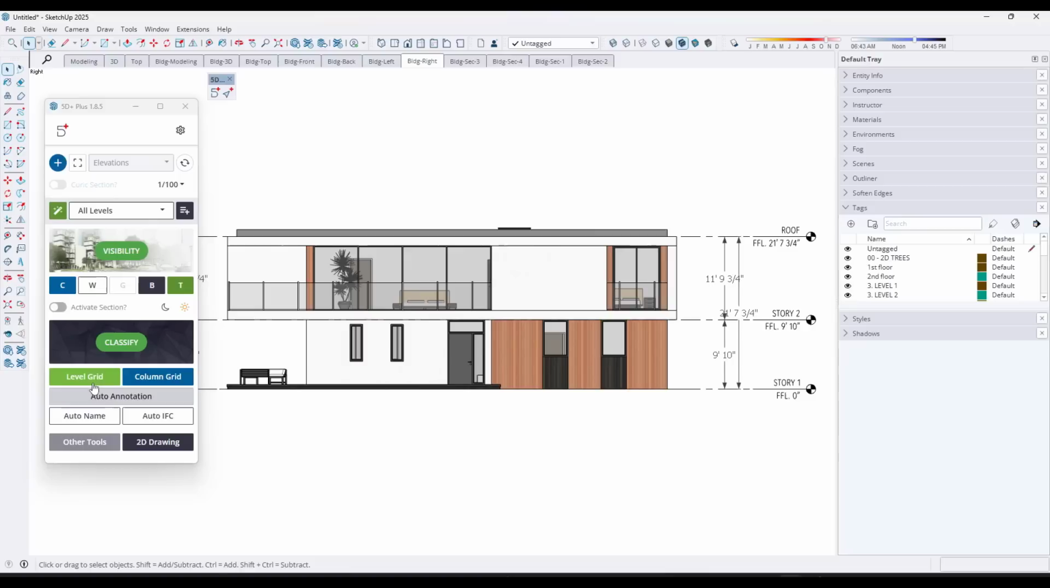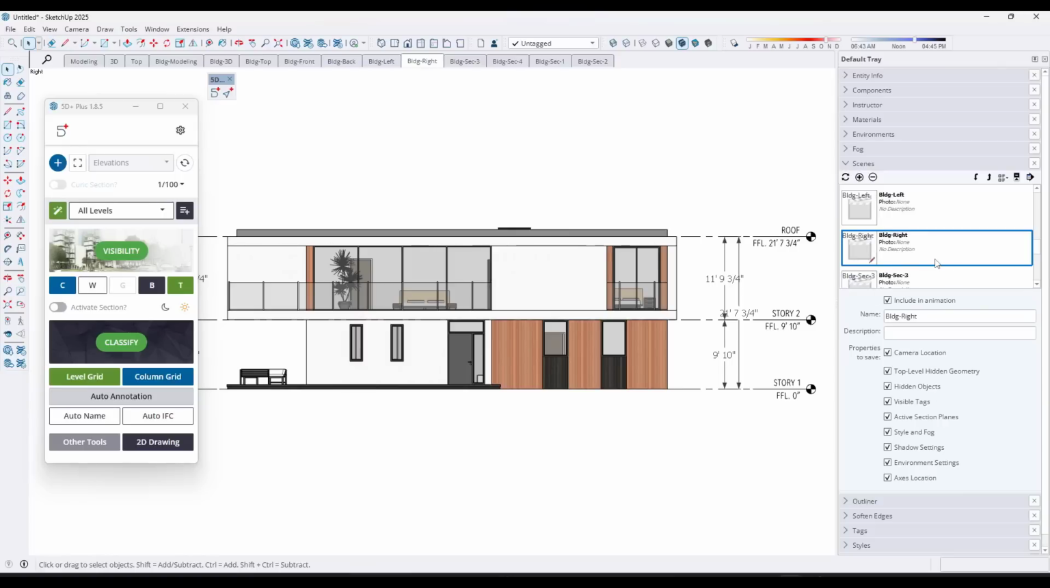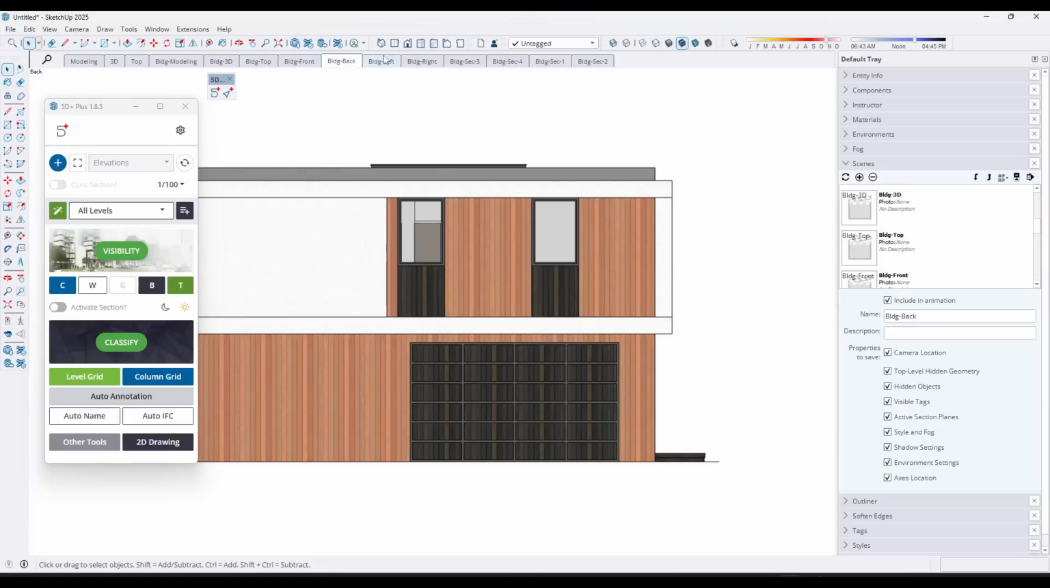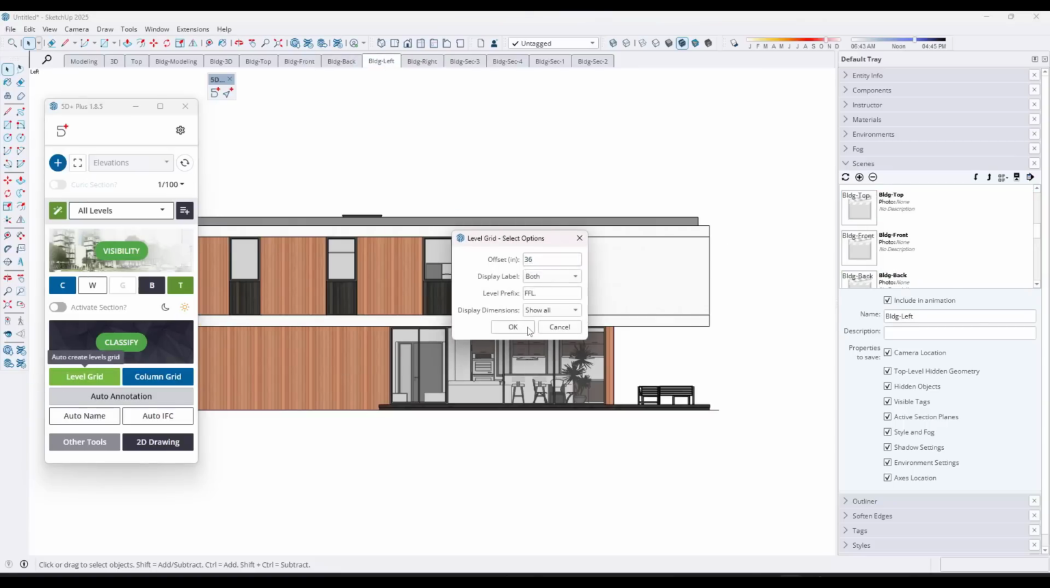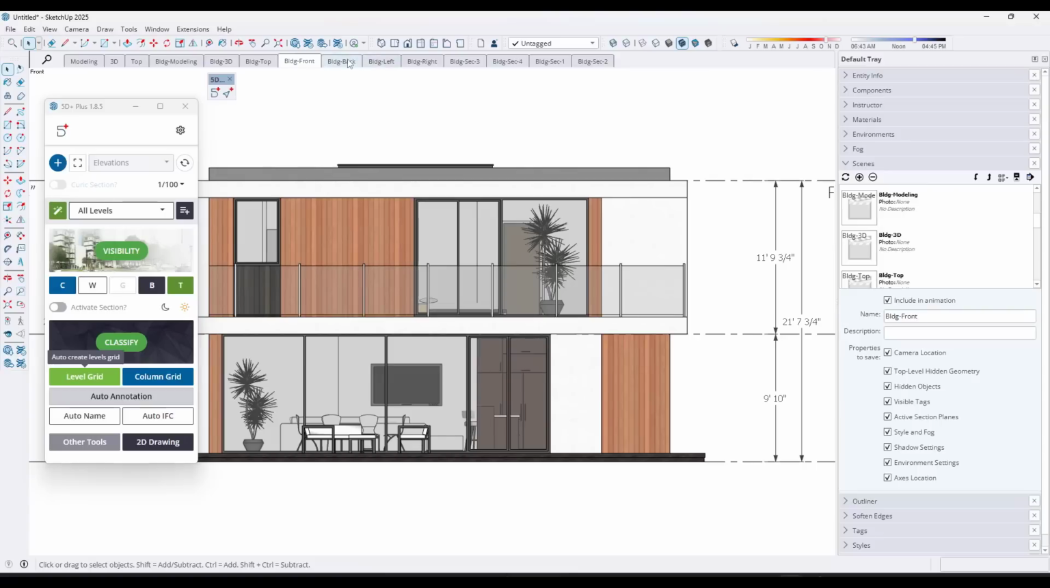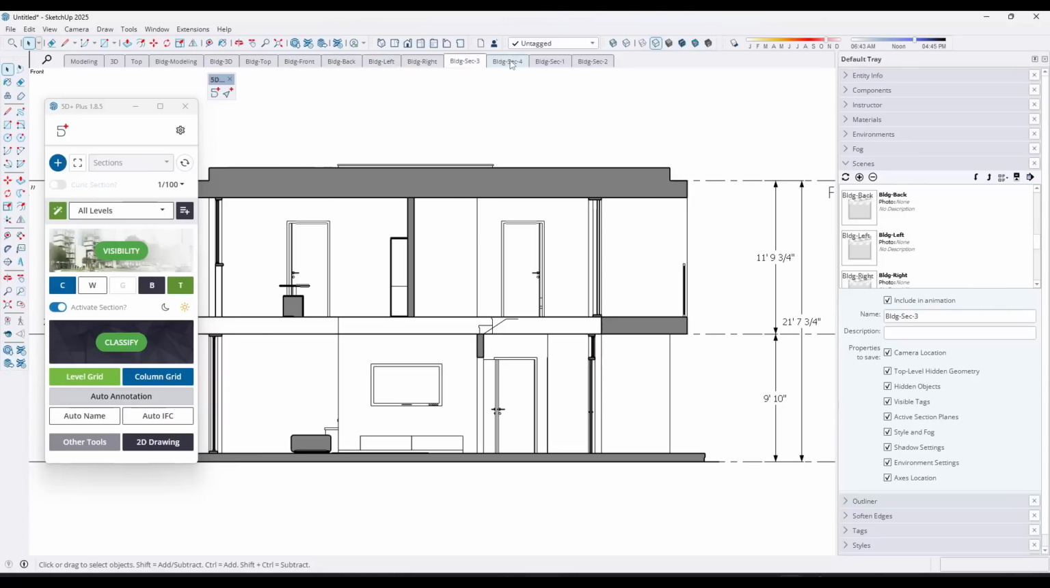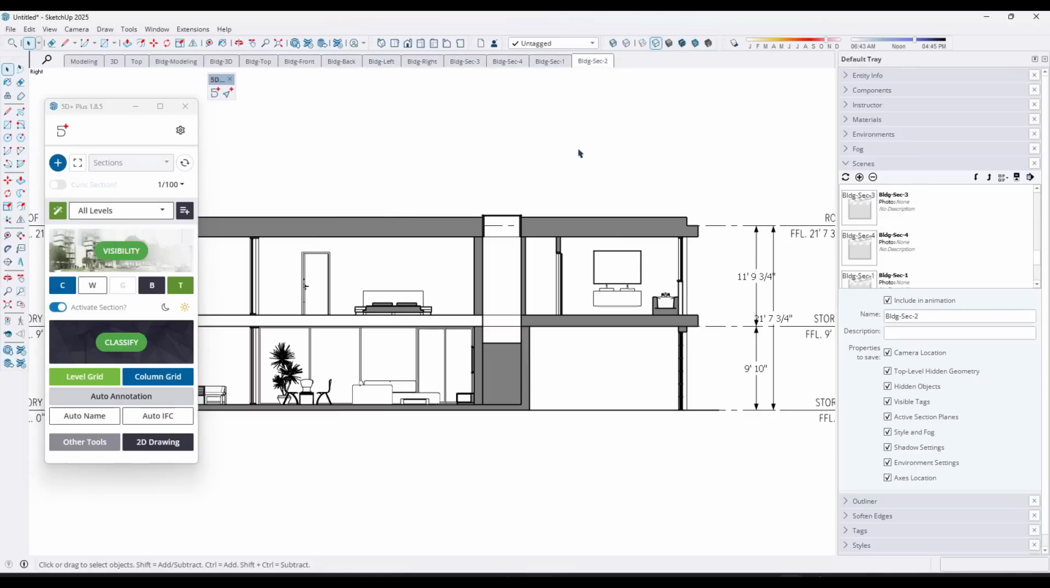Now, can I do this with every single view at once? I don't know. I haven't tried that. The only way I can think that that might work is if I was to select all of these and then click on level grid, but I don't think it's going to do that. Yeah, no, it's only going to do it for the active view. So you just have to come in here and click on OK. Okay, so now we've gone through and we've automated the creation of our elevations and our building sections, but we still haven't created a floor plan.